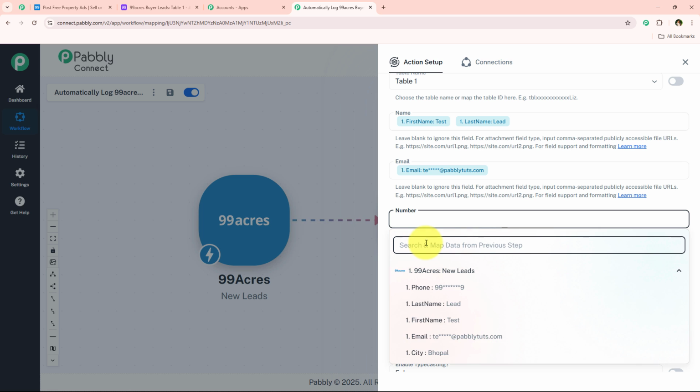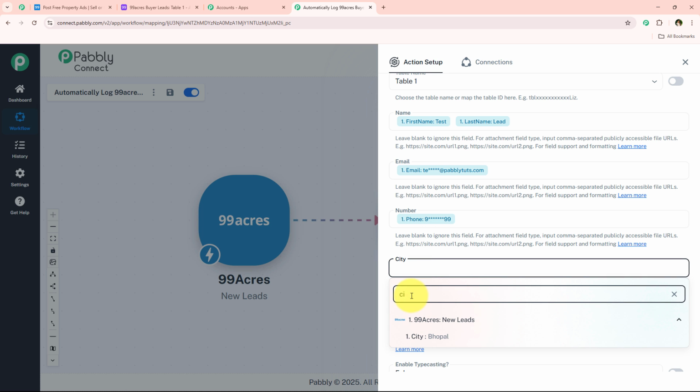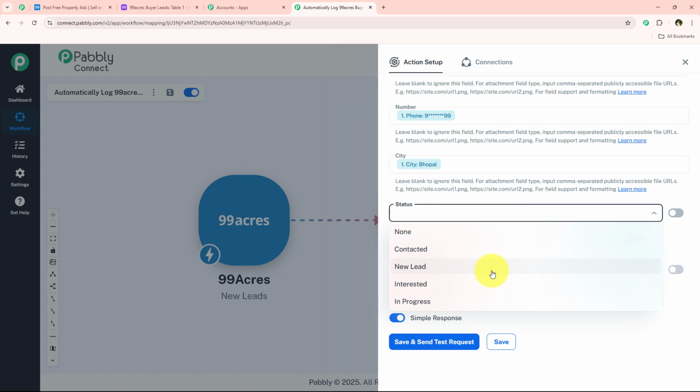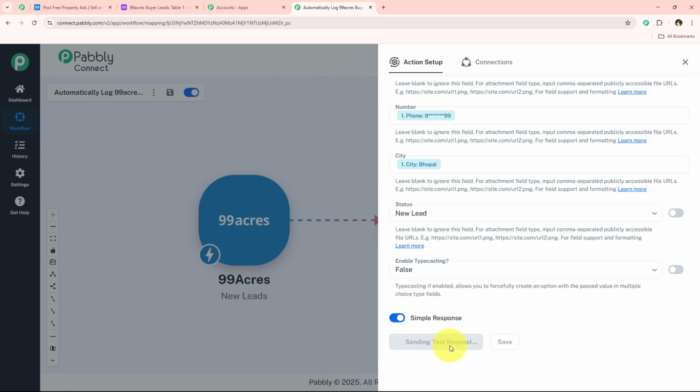All right, I'm going to search for a number right over here, and map the number too and move on further. Now I'm going to map the city right over here, which we have received in the response of our previous step, and move on further. Now for the status, I'm going to keep it the same for everyone, which is new lead, and now I'm going to click on this save and send test request.